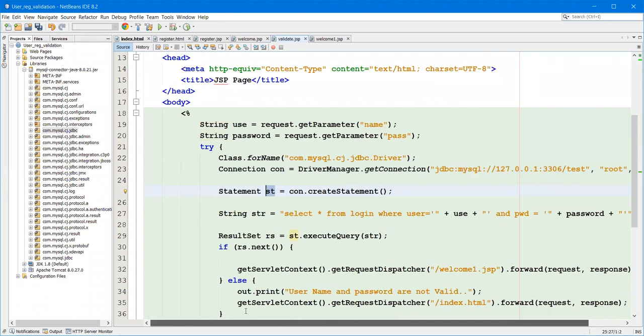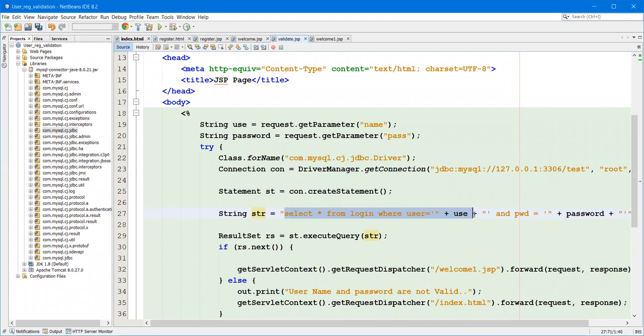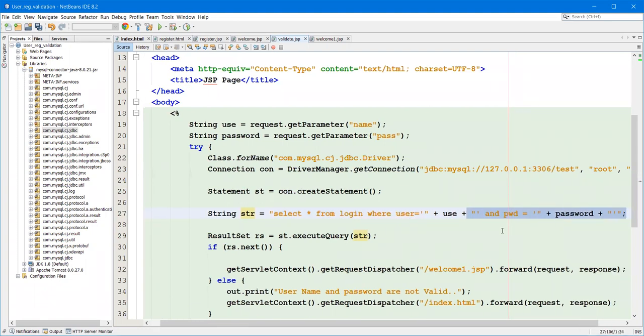We store our SQL query in one string variable, str. What are we going to write? Select star from login, where the first column, user, is equal to the username that was given. That username is stored in the string variable, so we assign it here, and password is equal to the given password. Now we are storing the query in the string.